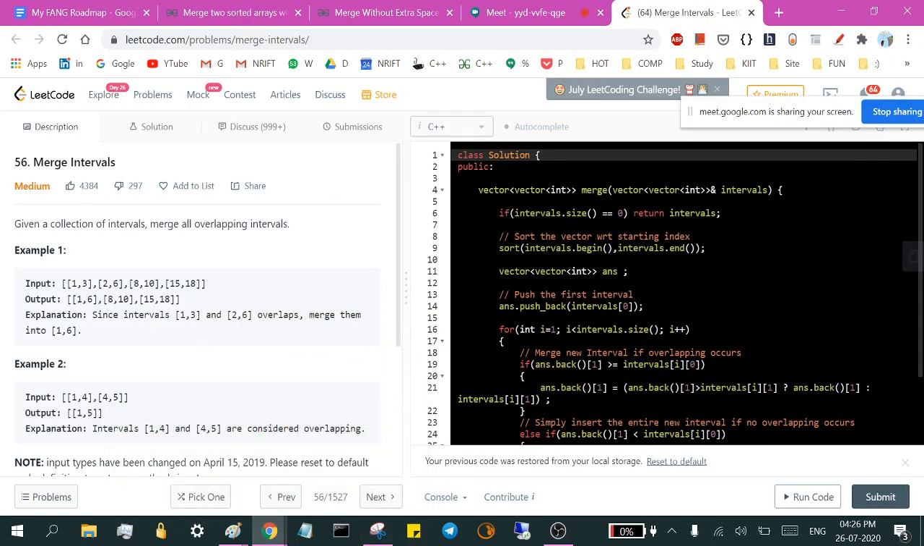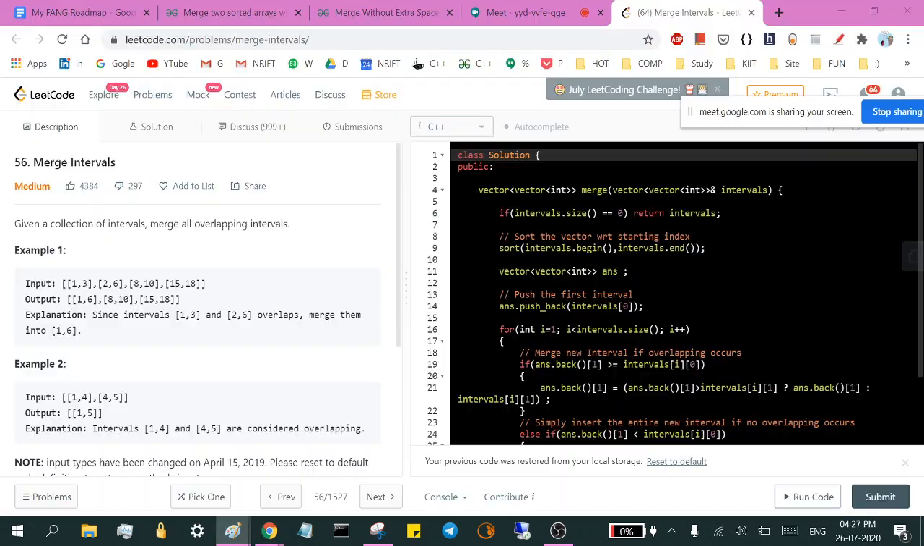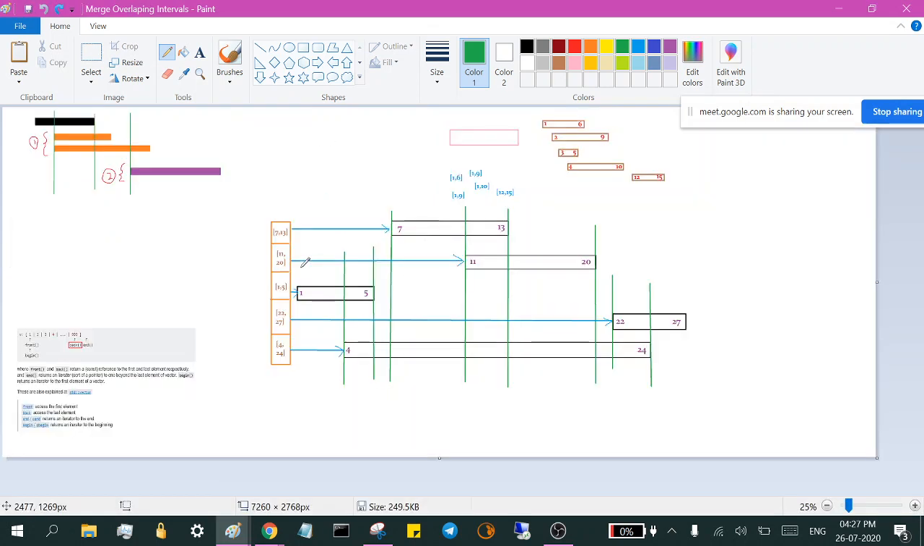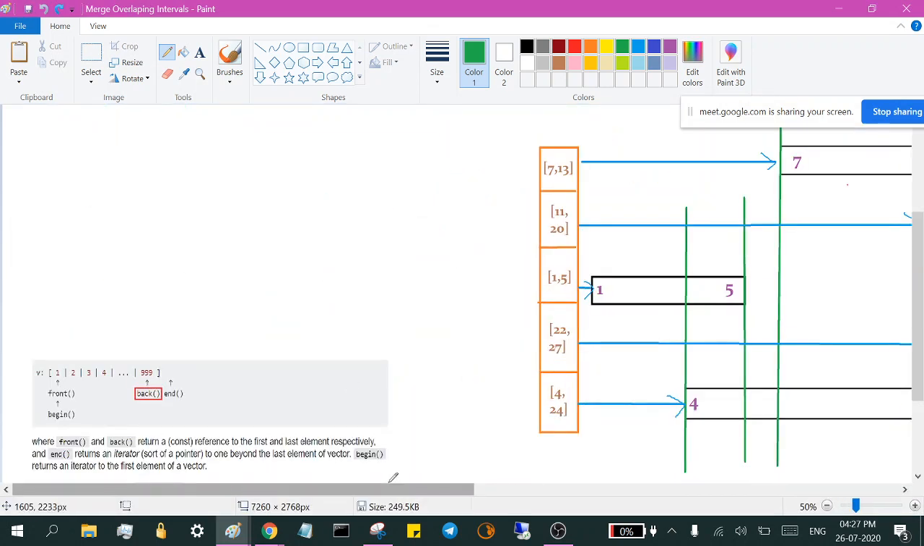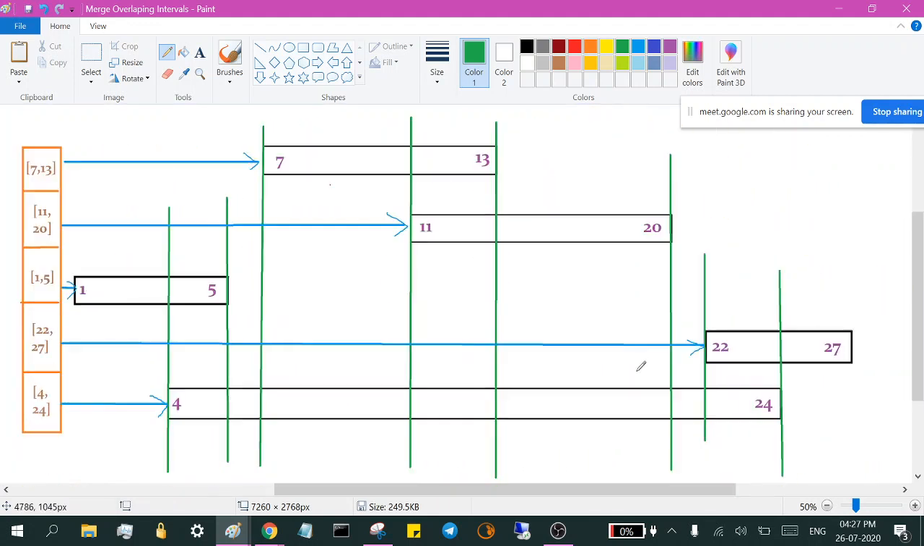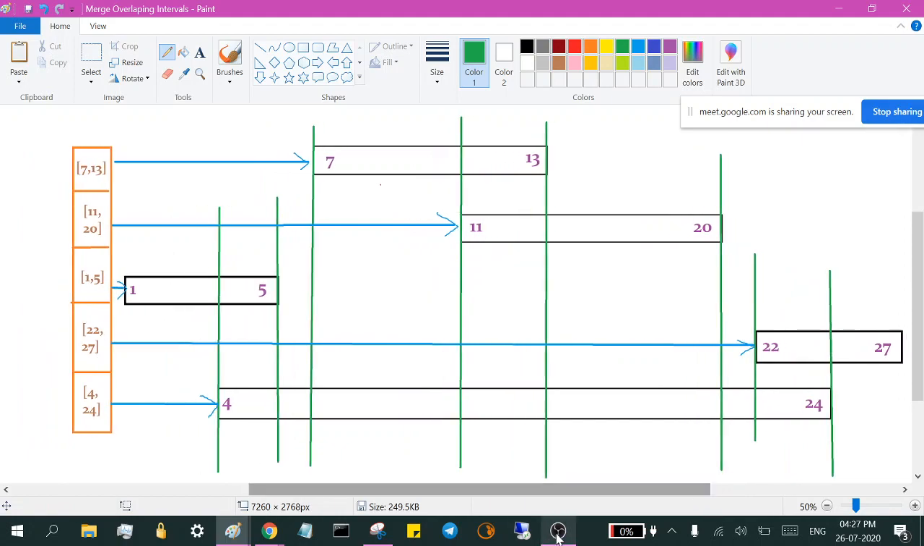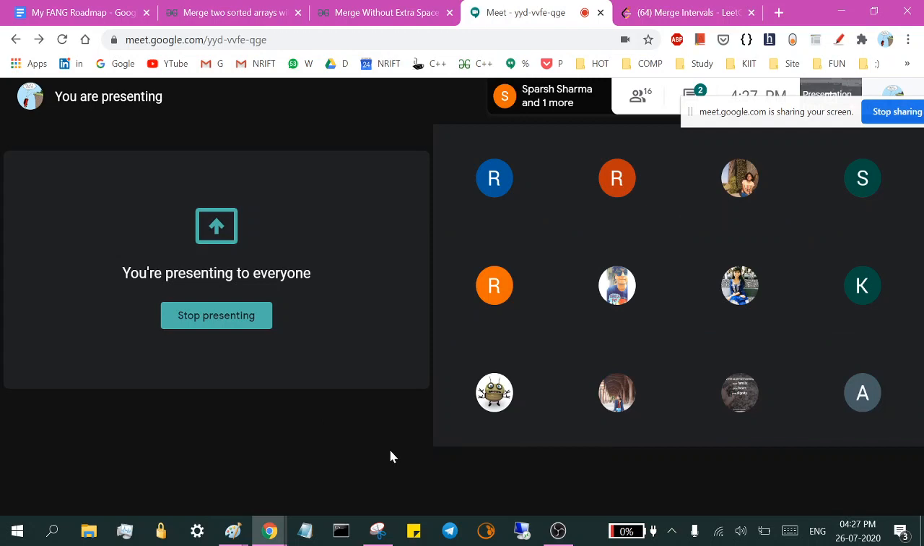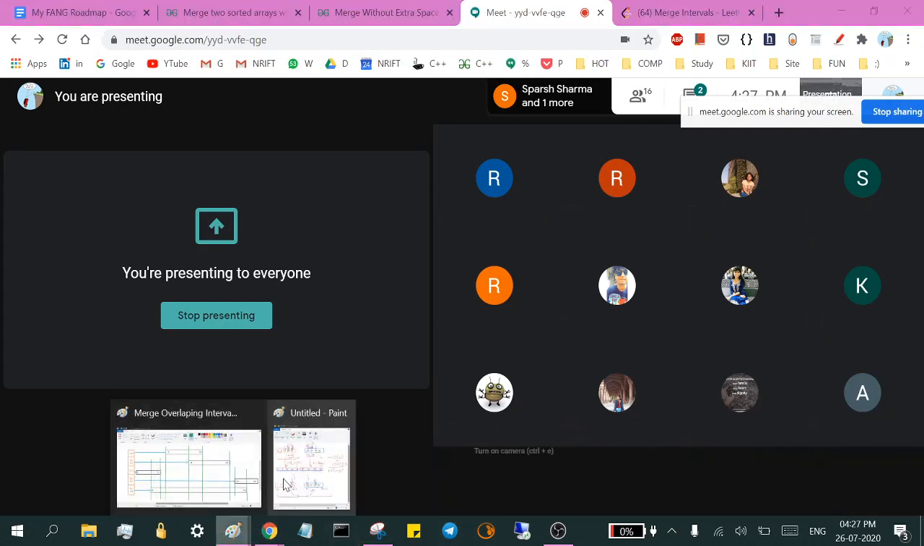So this problem is very simple, but it can be a little confusing to visualize. So I've drawn certain diagrams to make it simple. Okay, so I'll be going over this.